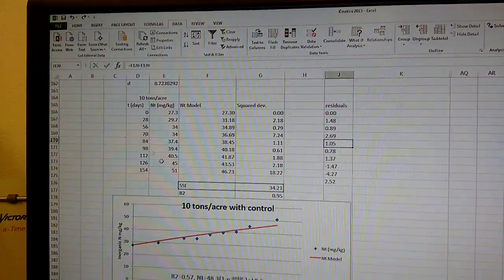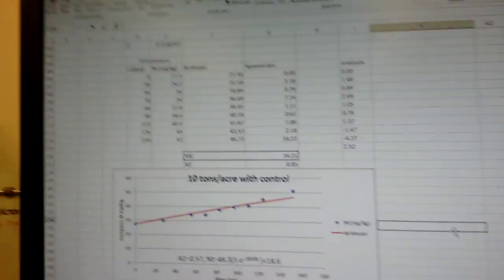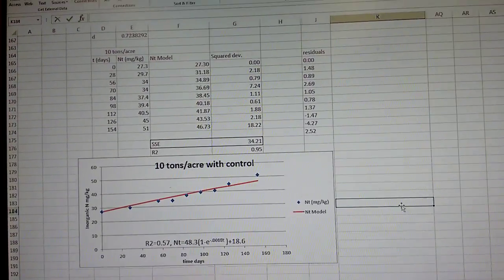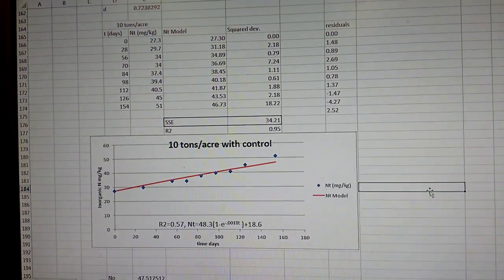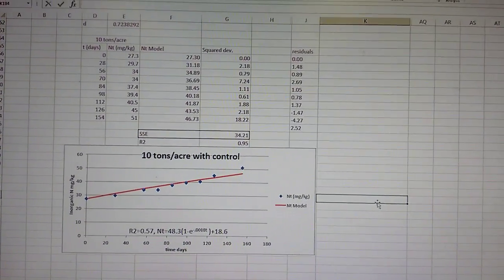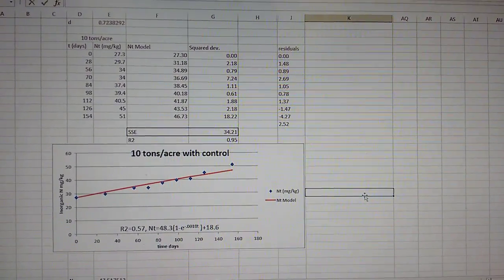So yeah, feel free to snoop around this spreadsheet, take a look at it, but I feel pretty confident that this information is accurate. All right, thanks for your help.